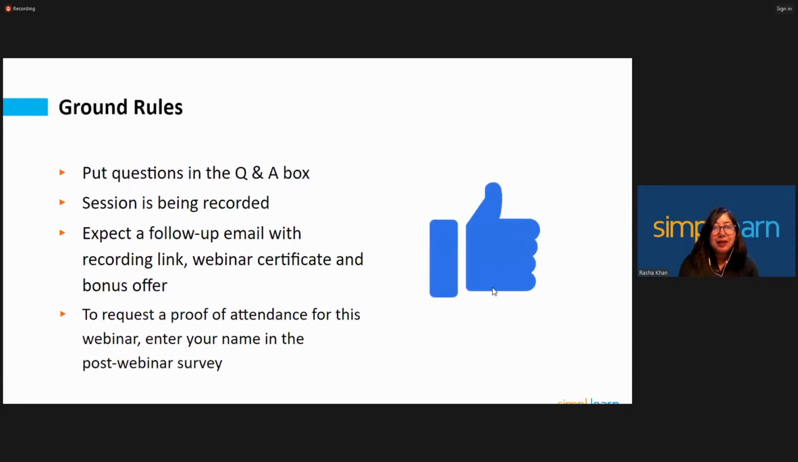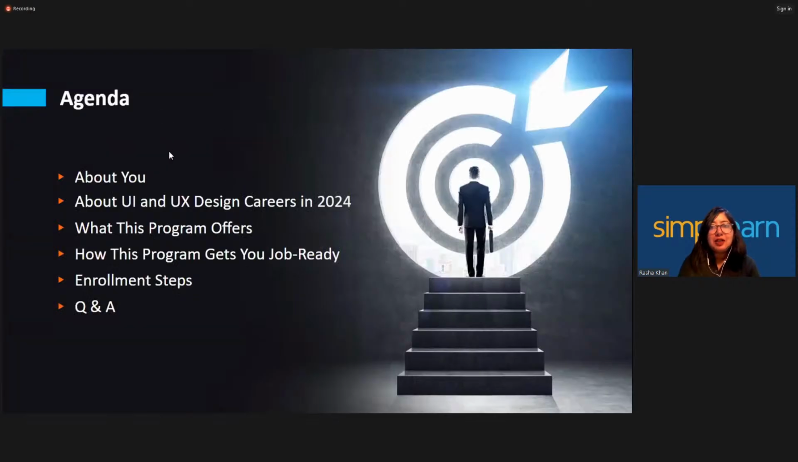As we move on, let's talk about today's agenda of the session. We'll be starting with getting to know a little bit more about you, how we can help you out better in your career. And we'll be talking about UI and UX design careers in 2024.